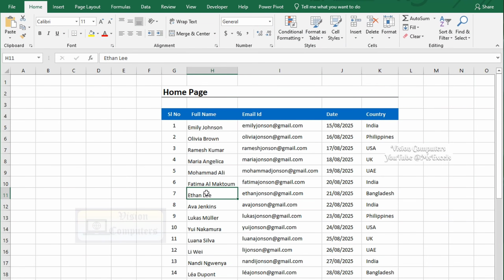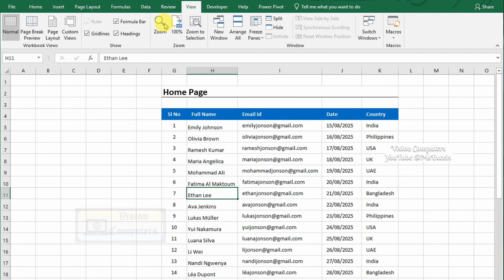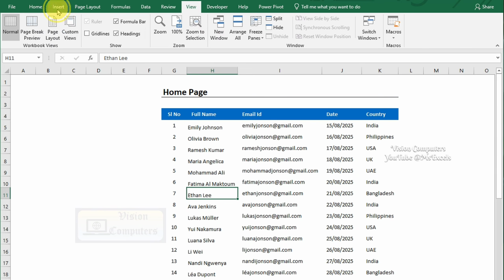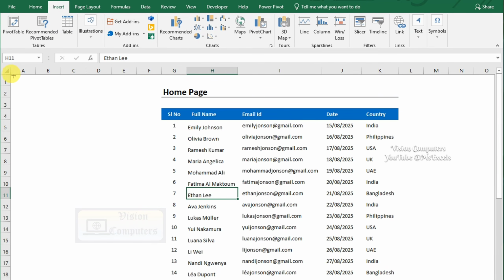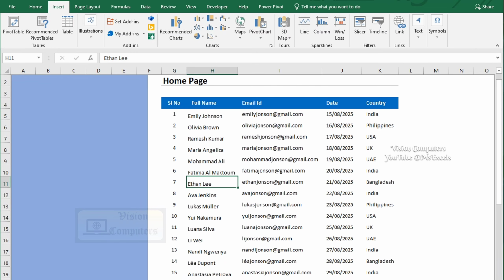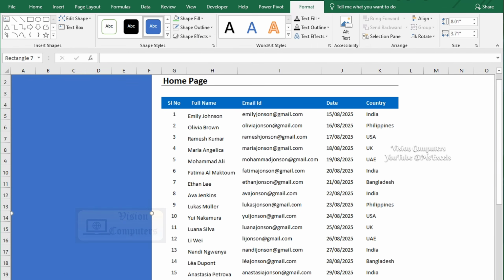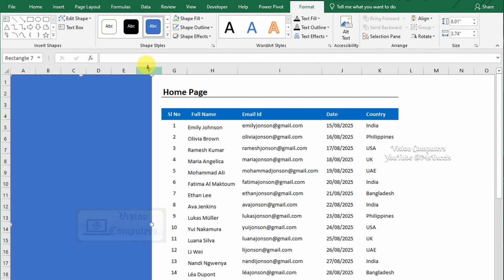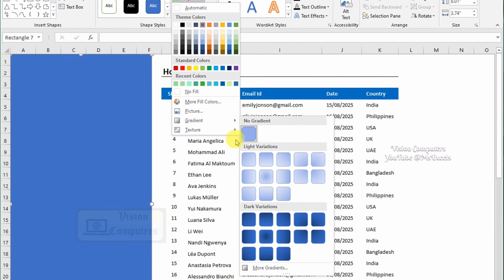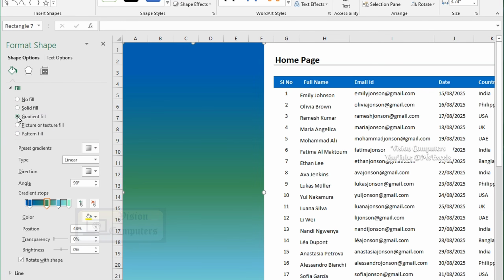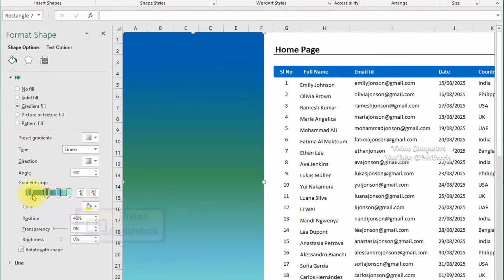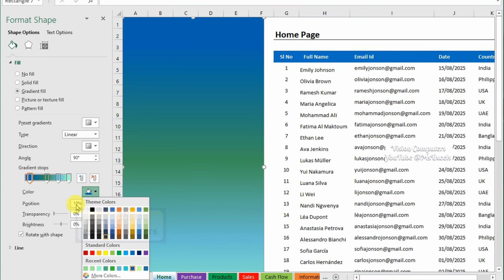With your data ready, navigate to the View tab. Uncheck the grid lines. Go to the Insert tab. Click on Shapes. Select Rectangle. Draw shape as per your requirement. Adjust. Remove Shape Outline. Click on Shape Fill. Click on Gradient. More Gradient. Choose your desired gradient, or pick the colors of your choice.